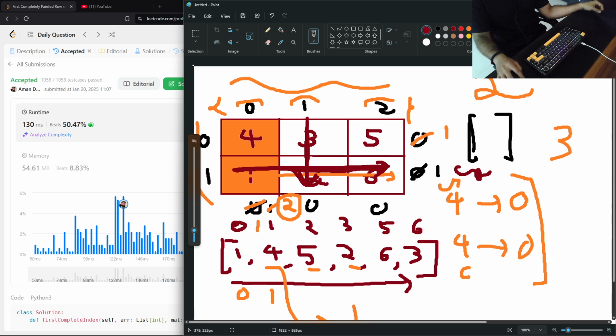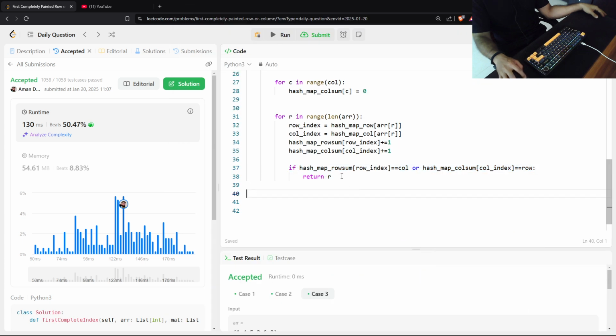Same goes for columns. The maximum we can paint for a column is 2. So for any column which is 0, 1 or 2, if its value turns out to be 2, that would mean that the entire column got painted. So this is what we are doing here. For any value in that row sum, for the 0th row or the first row or the nth row, if its value turns out to be the number of columns, or for any column at any index, the 0th column, first column or the nth column, its value becomes equal to the number of rows, this would mean that the entire column got painted, and that's when we return R.